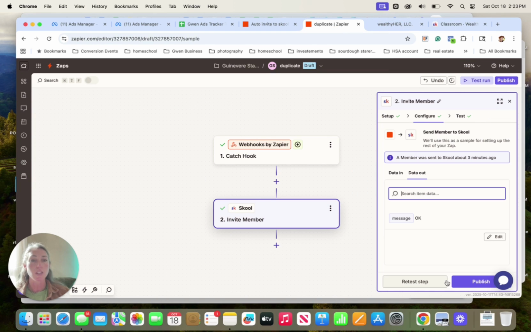So if we hit continue, it's going to test the data out so we could retest the step if we wanted to, and it's going to make sure that the member that was the record in the very beginning was actually sent to Skool. Now what's going to happen with that member is they're going to get an email, and the email is going to say, hey, come join your Wealthy Her Skool, which is my school, right? So come join Wealthy Her Skool. And they're going to click on that link. And when they click on that link, it brings them into the Skool.